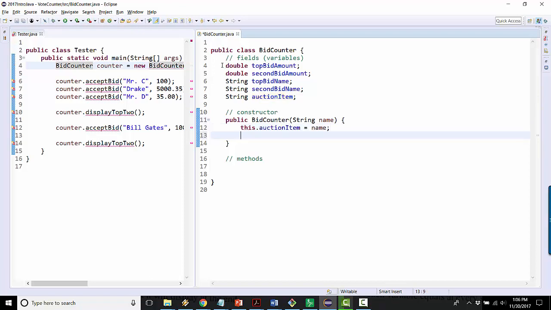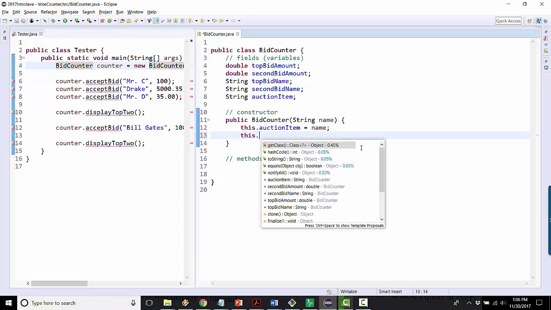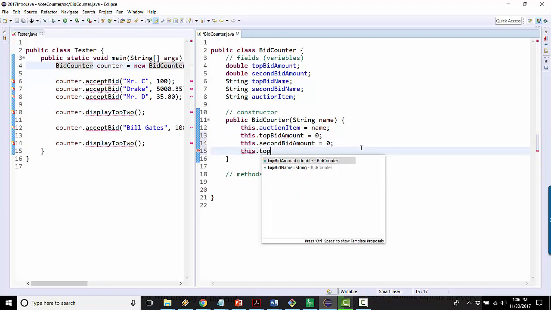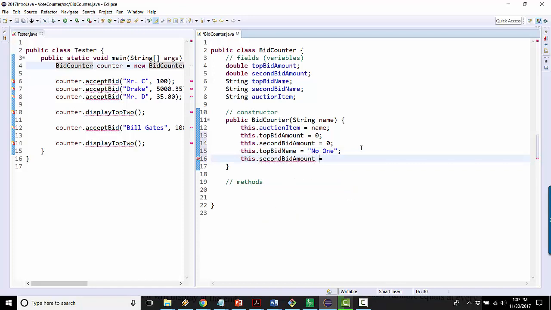I know I'm supposed to be assigning starting values for all of these variables up here. So let's do that. I'll say this dot top bid amount equals 0, this dot second bid amount equals 0, this dot top bid name is going to be no one, and this dot second bid name equals no one. It's up to you what you want to initialize these to be.